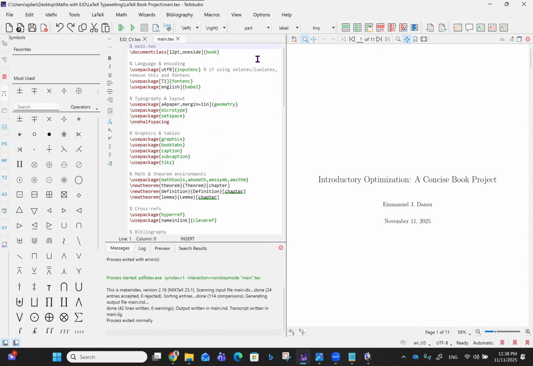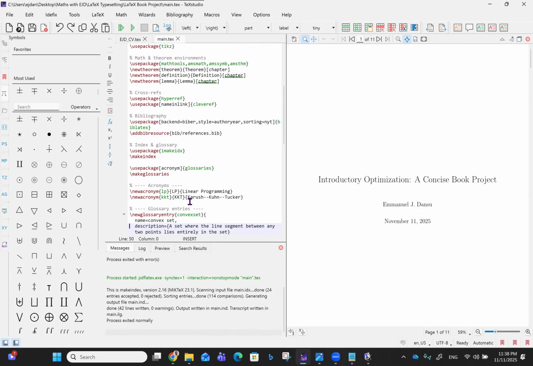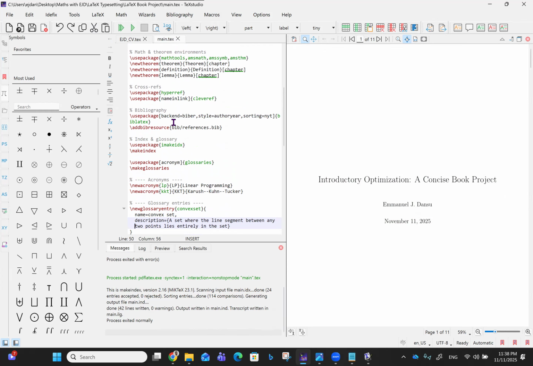So document class book, then input enc for if you're using PDF LaTeX. If you're using LuaLaTeX and XeLaTeX, you have to remove it. Then use package font enc. I mean, all those things we saw the other time. And then for the cross references and bibliography, you have all of these things. So you have bib/references.bib, then index and glossary, makeindex and all that.